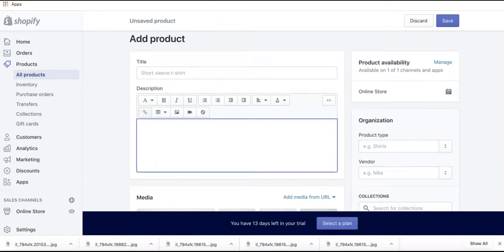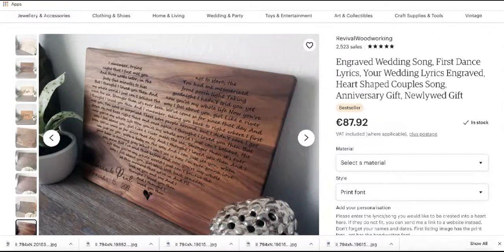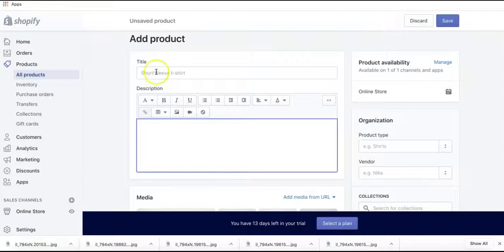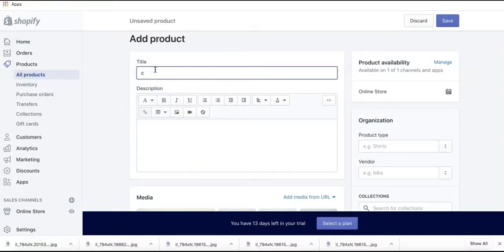So the title, it's Engraved Wedding Song. So we can say custom engraved wedding song, or song. You don't even need engraved love song, let's say. Because let's say I don't want to do just for weddings. I want to do it as a gift for people in general. See, now I'm opening different opportunities and a lot of options. Okay, and we love options.